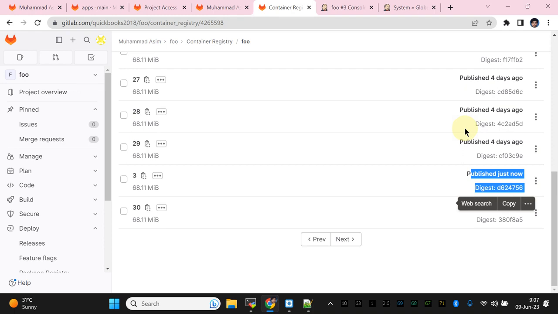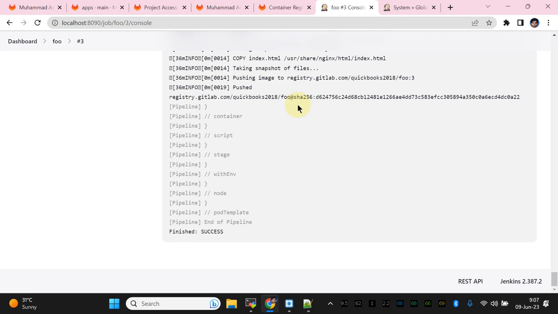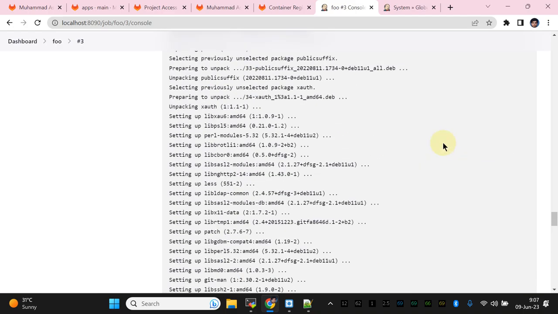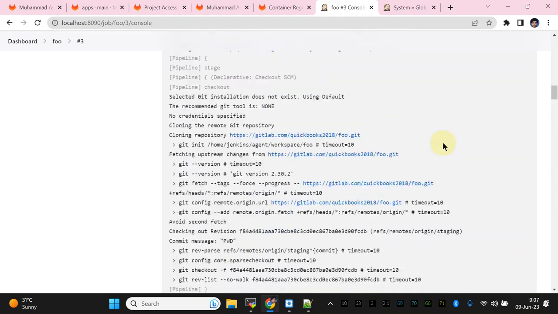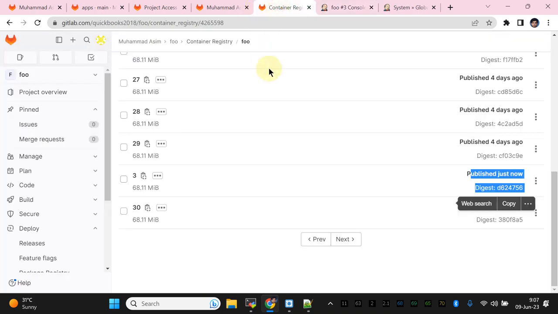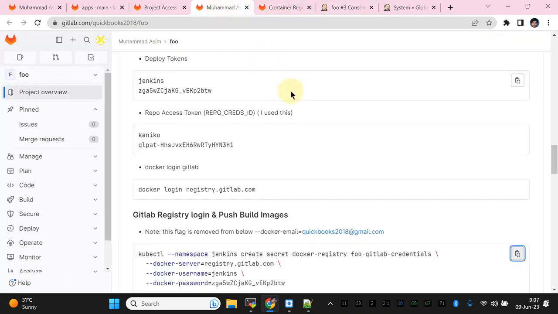Previously we have done the videos, previous videos, but for this pipeline number three, we are using this tag number, and it has been pushed successfully. So this is our part regarding the CI. We have successfully automated the CI process. So let's move on to our next part.